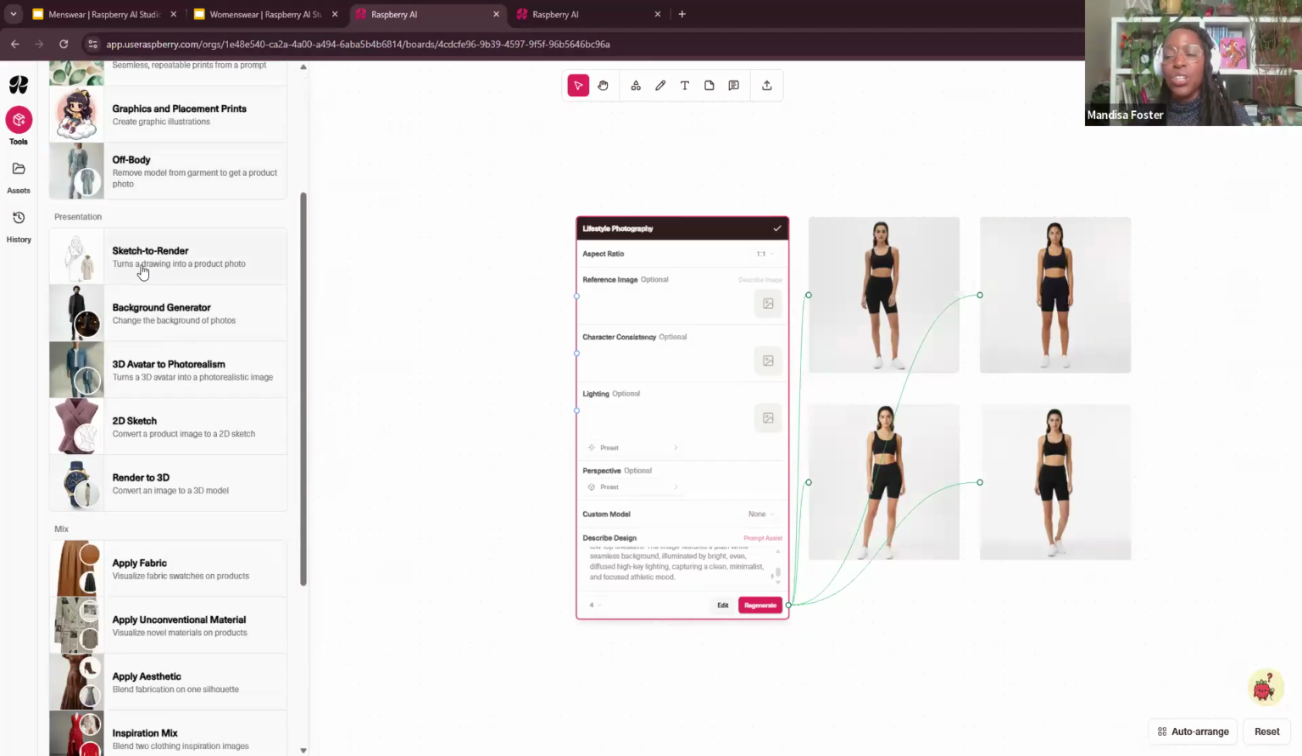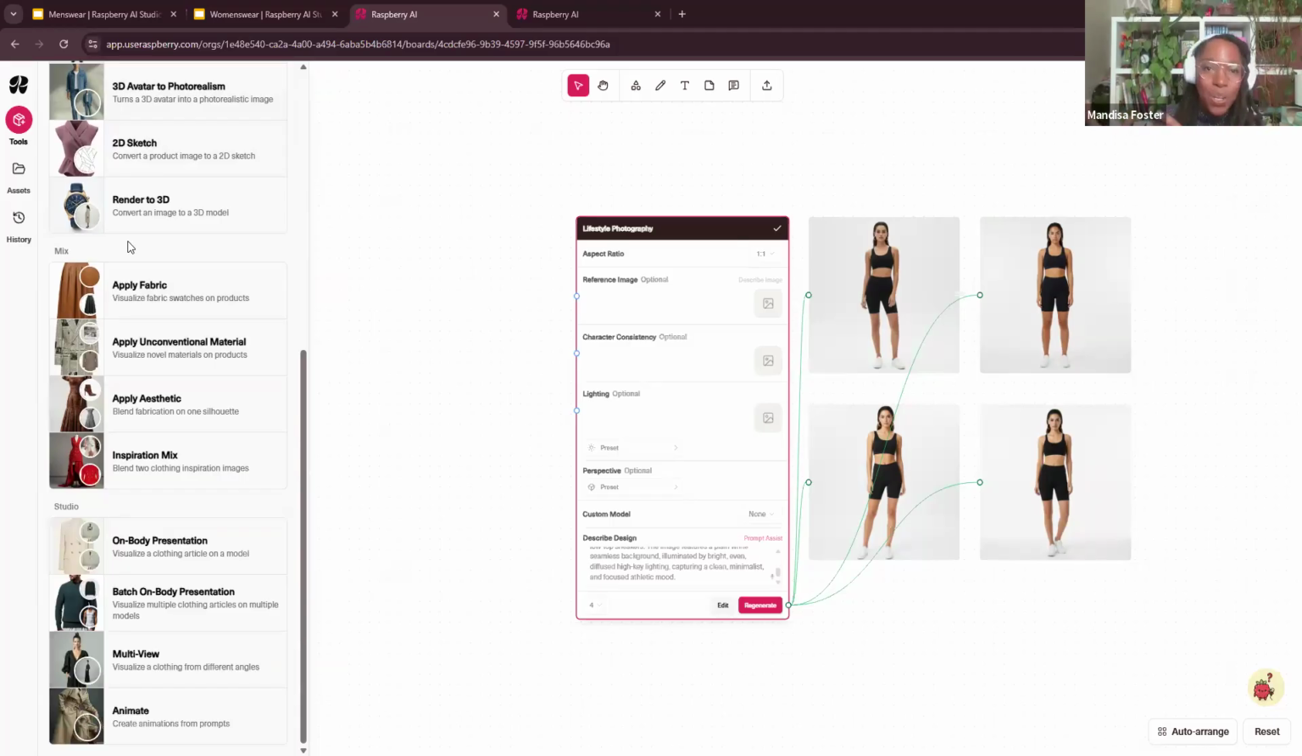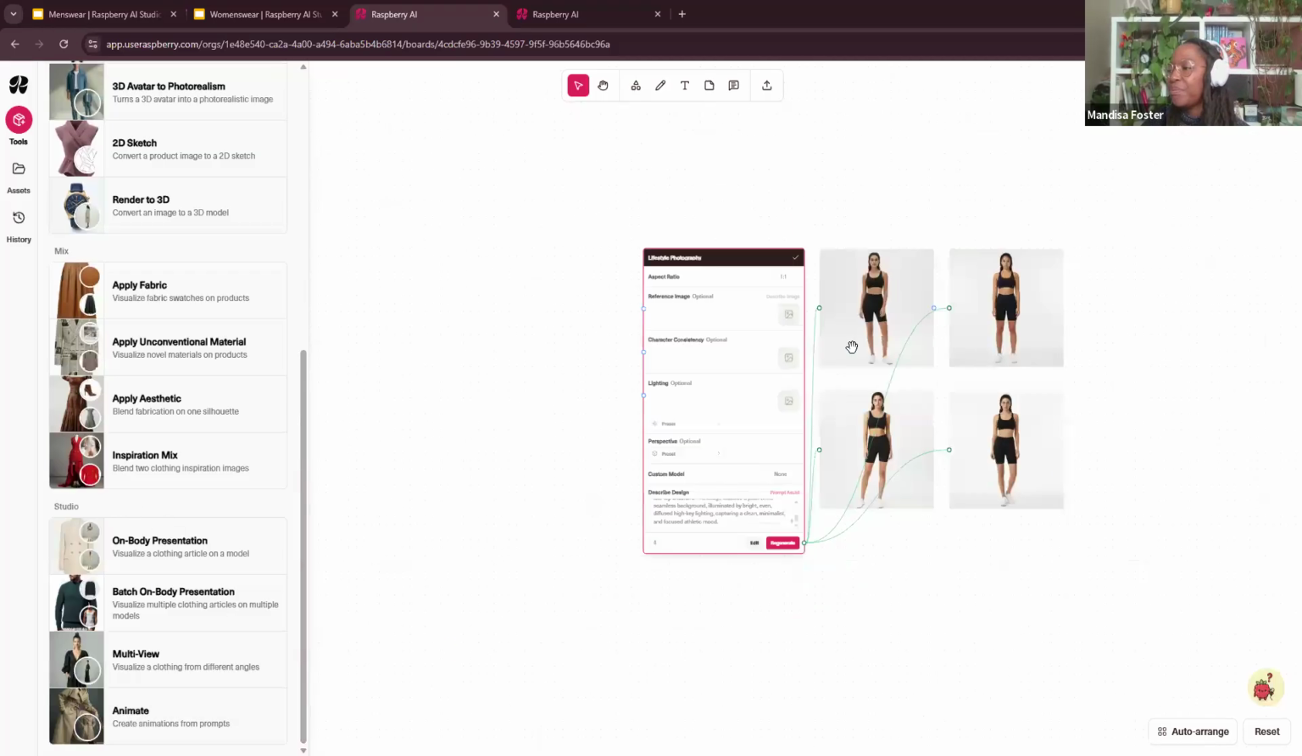In presentation, you can turn sketch to render, which is where we started. You can change the background of photos, turn 3D avatars to a photorealistic image, convert a product image to 2D sketch. In the mix module, this is one of my favorites. You can actually apply a fabrication or material to a fixed silhouette. One of my favorite things to do is pull in a previous best-selling style and apply a whole new fabrication. And then finally, we have the studio module, which we're going to hang out in a little bit later, where we have on-body presentation and animate.